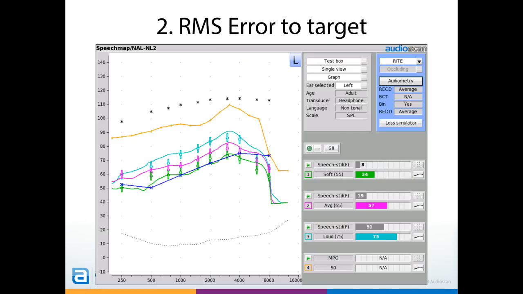The next new feature for 2018.2 software is the addition of an RMS Error to Target view. This allows the user to see the overall RMS error between the fitting targets and the measured speech map test, giving a numerical indicator of overall target match.